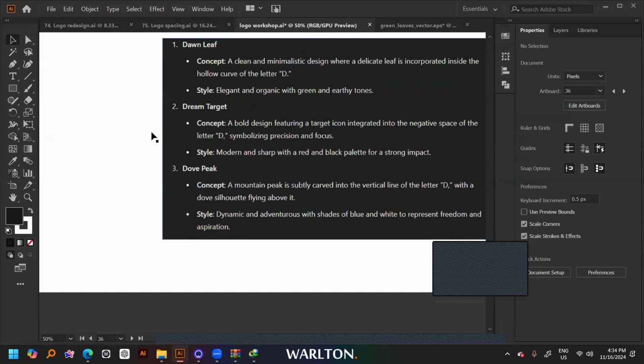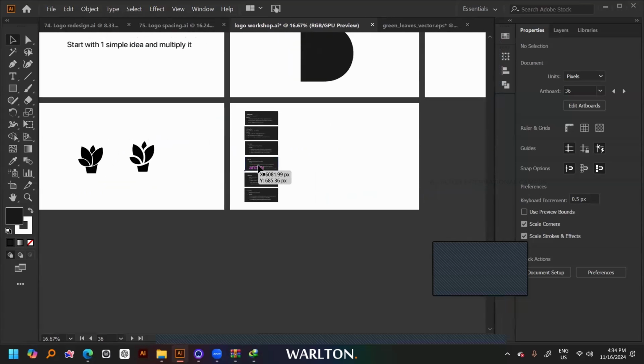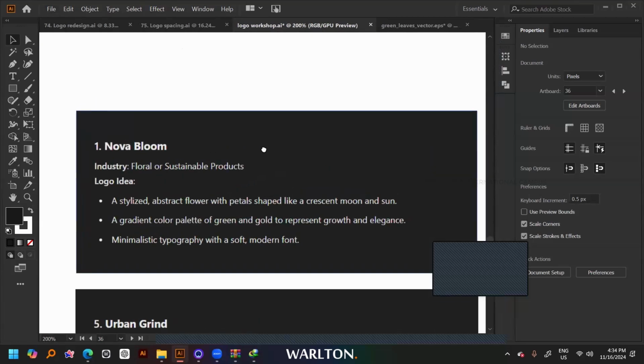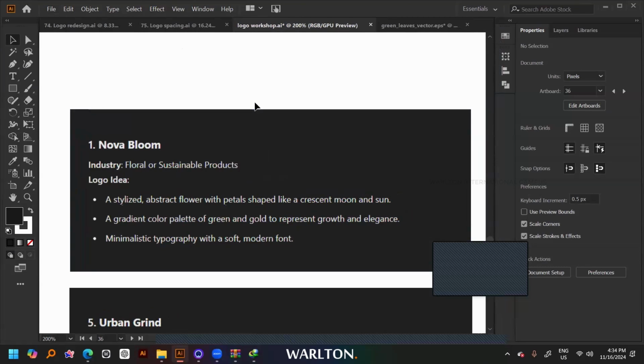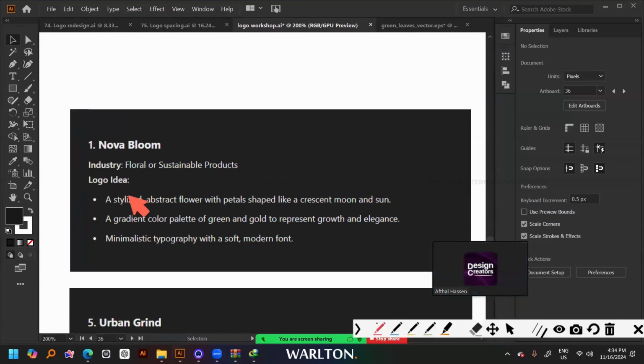Now let us, I think these three are done, right? I will be finishing the class in a while. Let's at least do this logo, and after that I will end it. Nova Bloom: it's for an abstract flower with petals shaped like a crescent, moon, and sun.